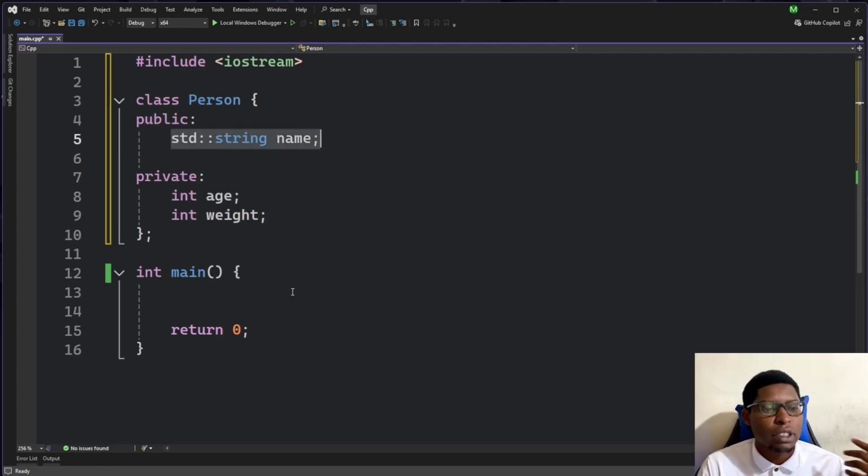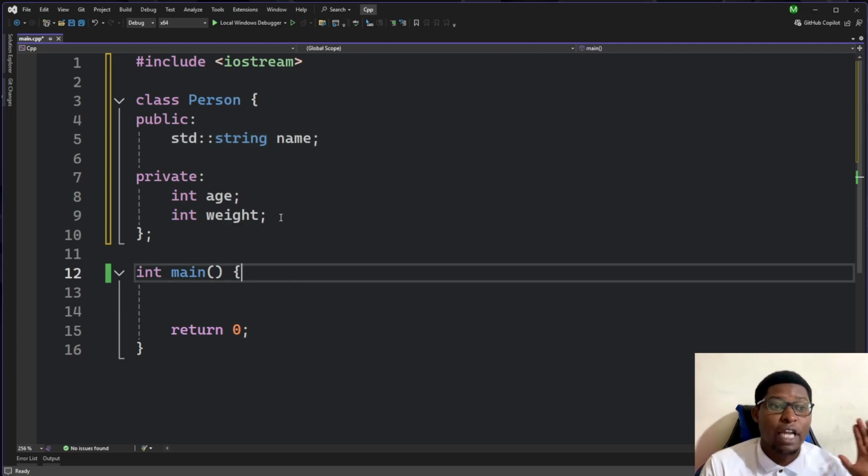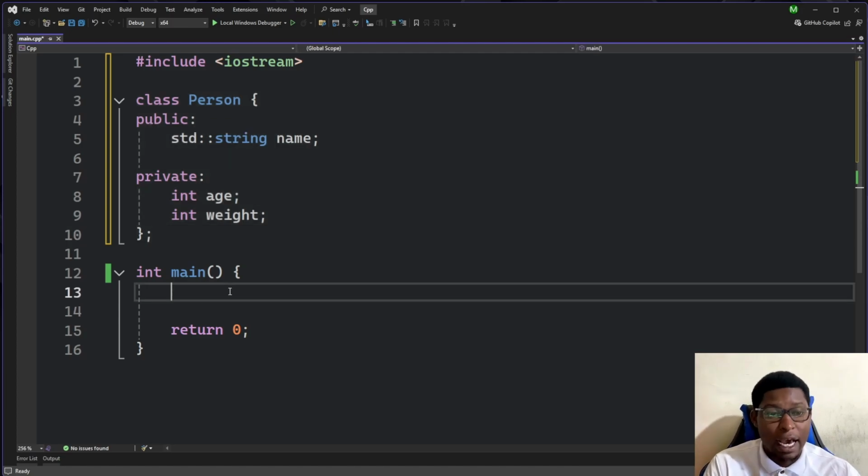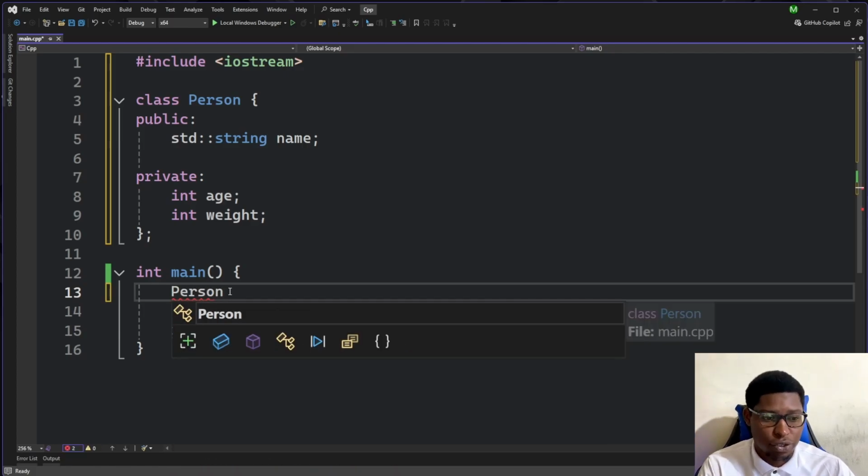Okay. So now we've completed our class. We've given it attributes of this person. So now we can create an object. Creating an object is kind of the same way that we do it when we are declaring variables. So we do it with person. So we call person.